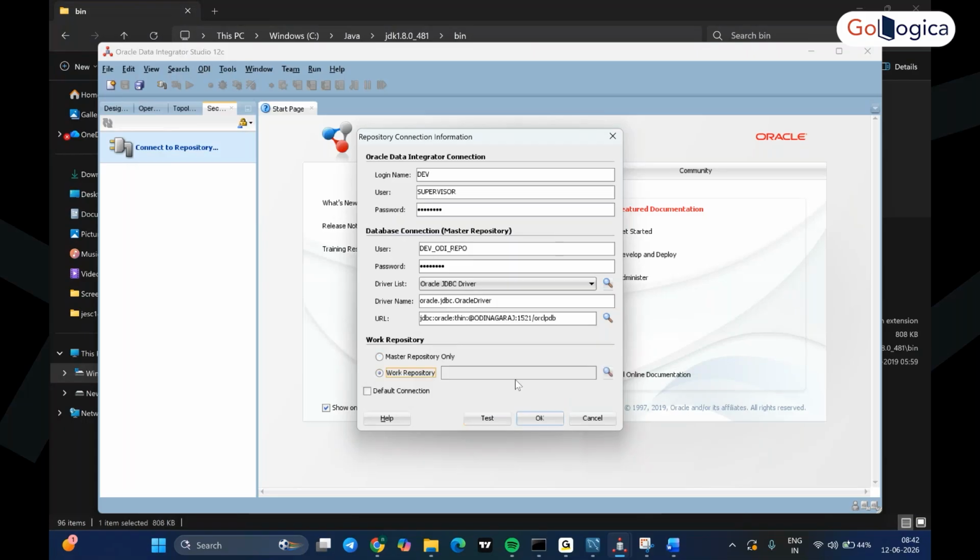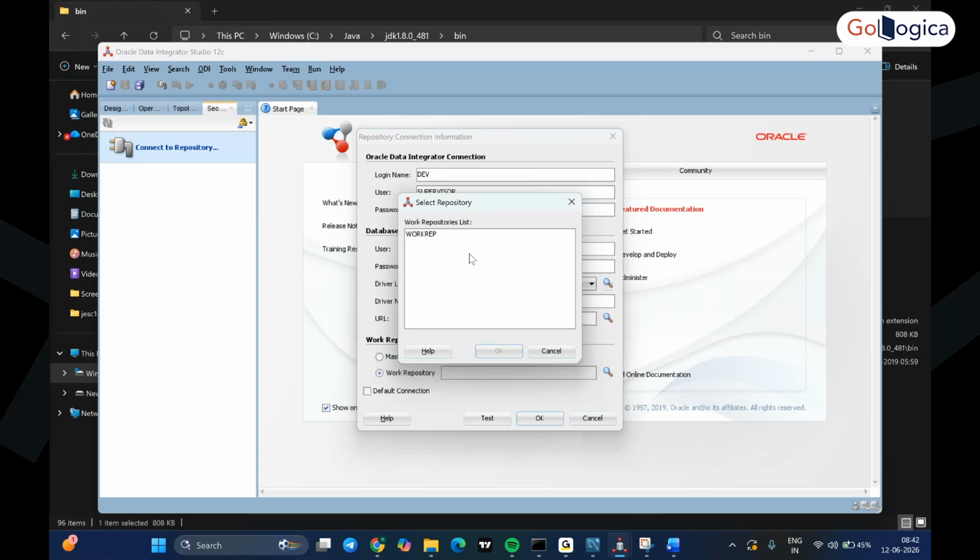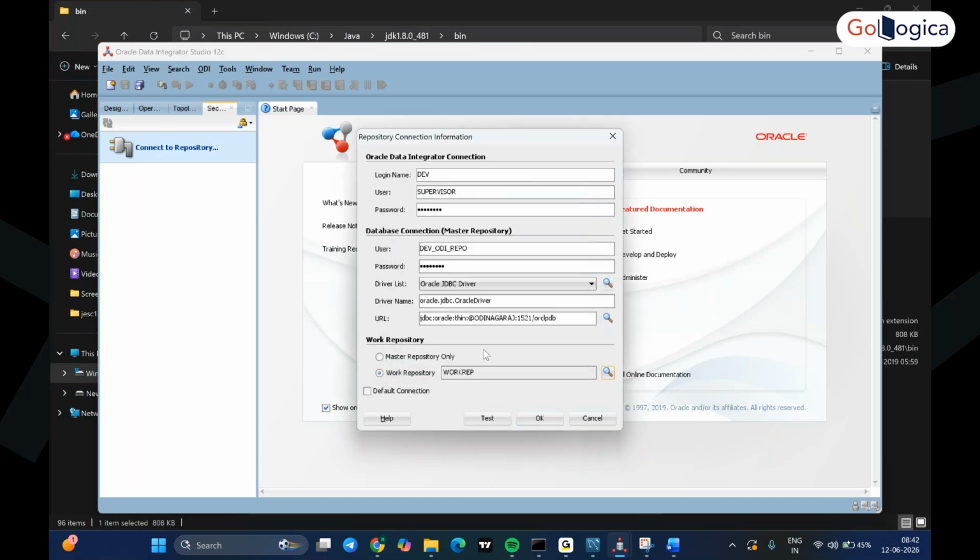Select the select icon. Click on that magnifier icon, and it will show you the name of your work repository. That is the work repository. Click OK. Now go with the test, or you can go with OK. This is the way I am able to install ODI, run the RCU, and create the repository schema from my ODI.